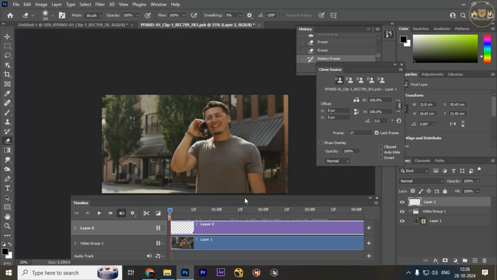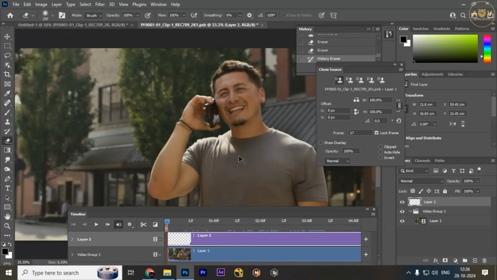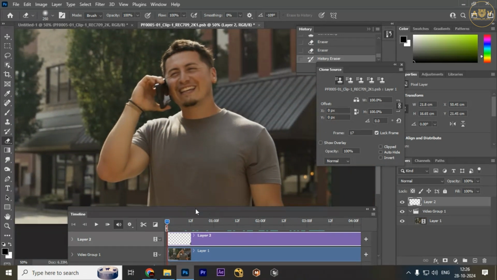I hope you guys find this useful, and if you are using any newer version of Photoshop, using this method you can do sequence paint in the newer version, okay?